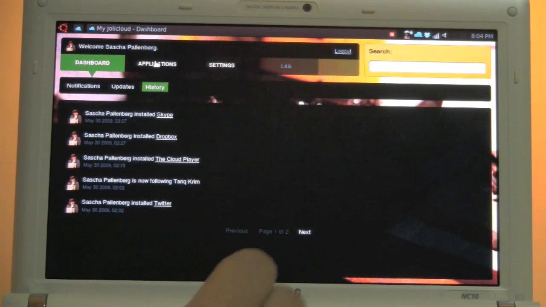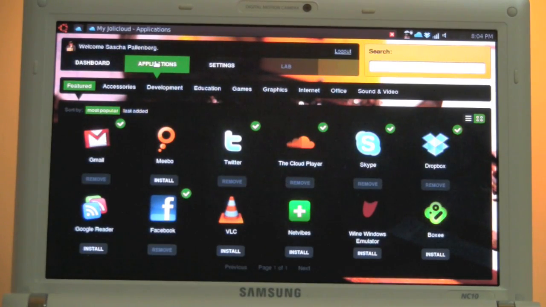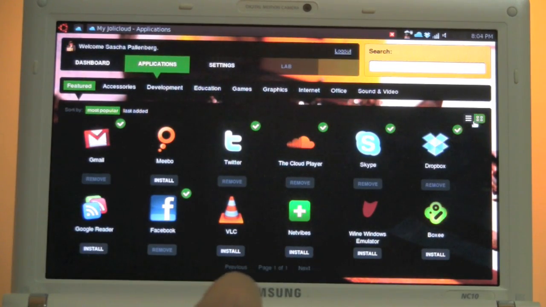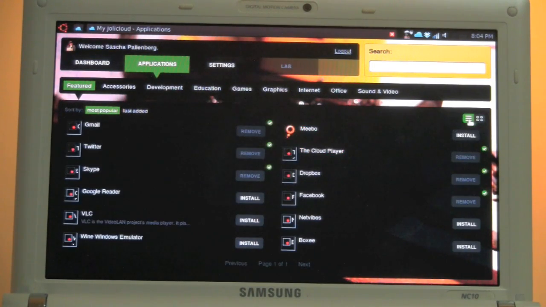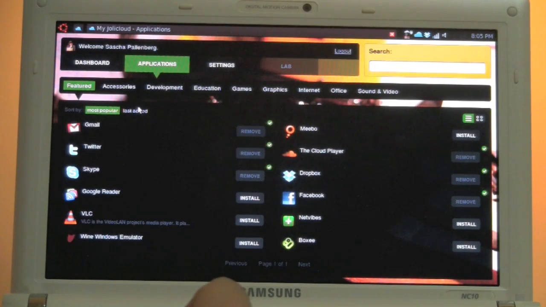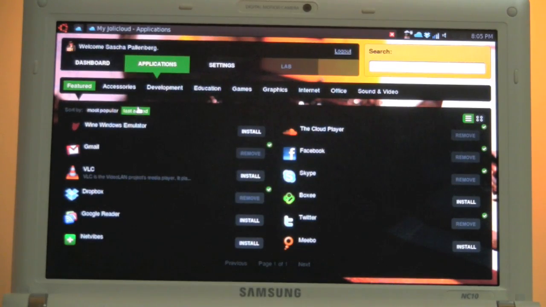So let's get over to the application front end. And here we are. This category is just sporting the featured ones. I have two different views. This is the big icon view, and over here we have the list view. So I can see all these featured applications, the most popular ones, and the applications that got added recently into the Jolicloud ecosystem. We have different categories like accessories, development, education, games, graphics, internet, office, sound and video.